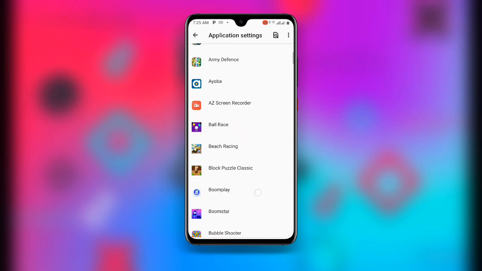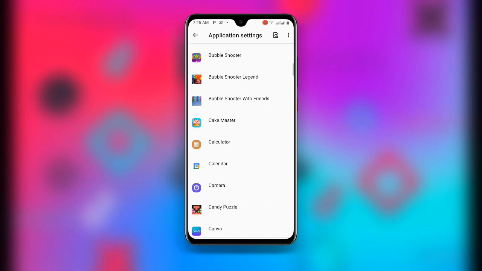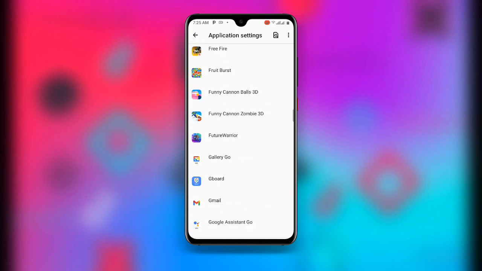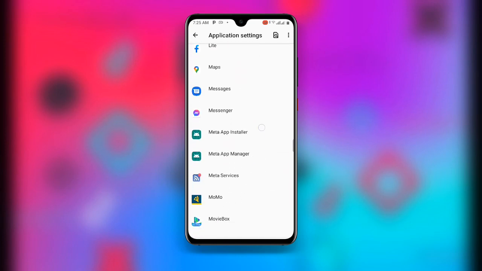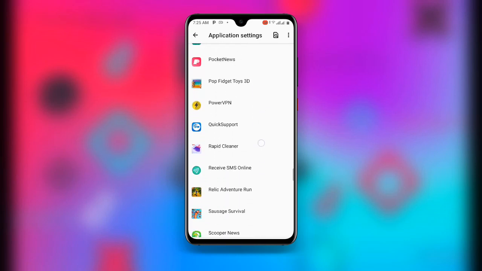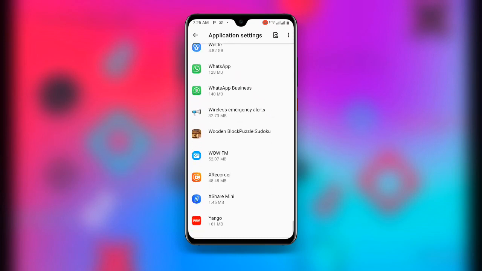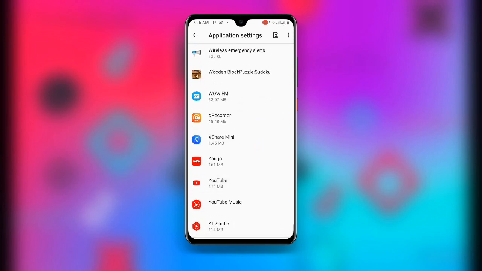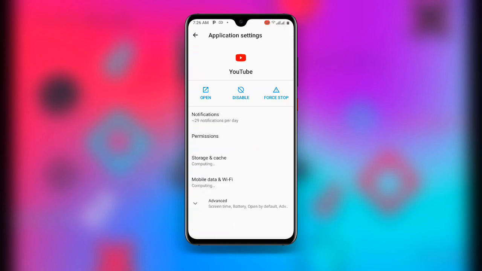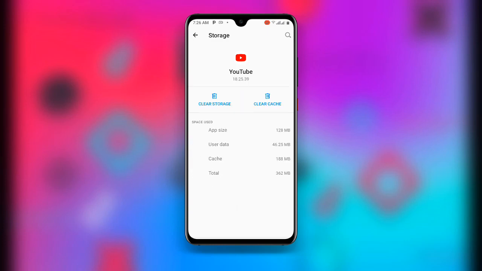Now scroll to where you can see YouTube over here. Now once you scroll down, you can see your YouTube over here. Open YouTube. Now once you open YouTube, you can see force stop. Click on that and then click on storage and cache, and then clear cache of YouTube.